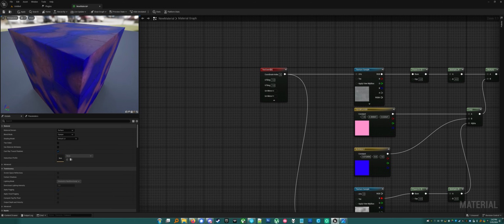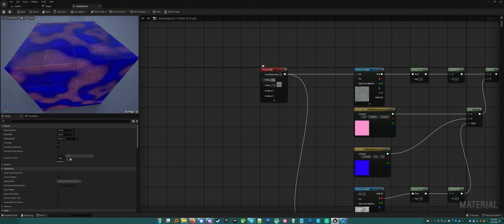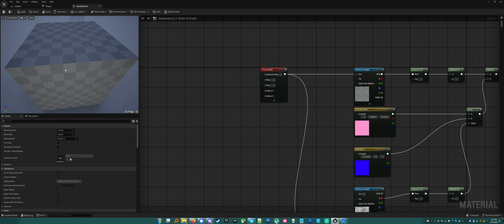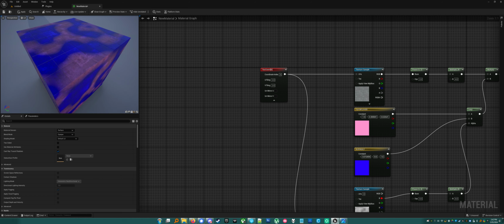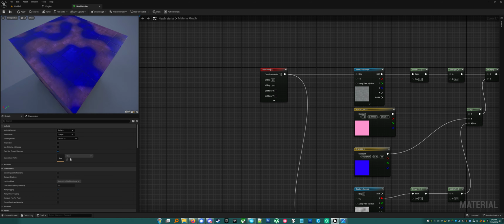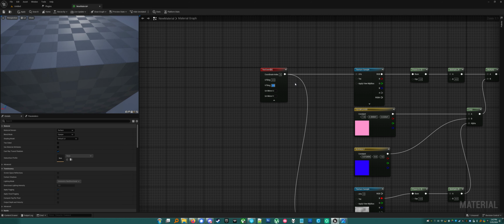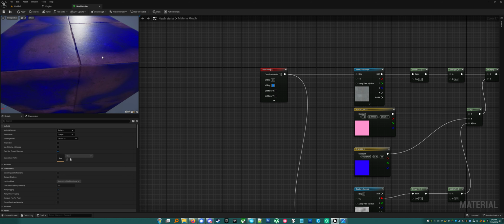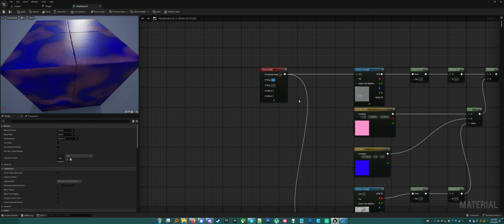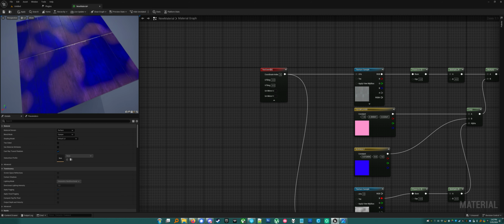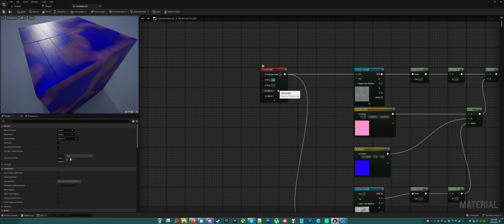So if I mess with the tiling here, what happens if I put 2 in both channels? I have tiles, twice as many tiles, right? If I put 0.5 in, it's like that, and I can put different values in each so that I can stretch it if I want to. In this case, I don't want to. I'm just going to put in a nice 3 for both of those. We get quite a lot of tiles. Actually, no, 2 is better.